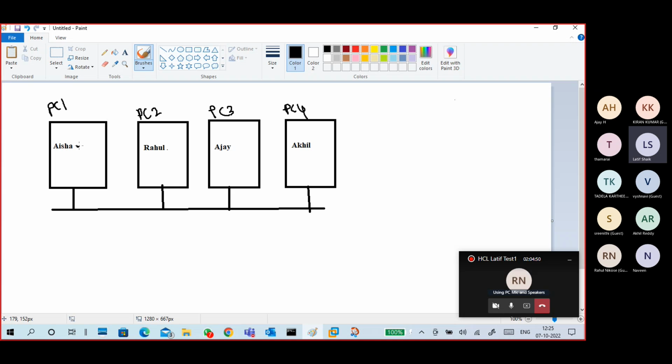So if Ayesha wants to install some application on PC1, she can do it. Uninstall the application, yes, we can do it. With the Ayesha account, we can change some settings. For example, I want to change the computer name. With the Ayesha account, I can change the computer name. I can change the IP address. I can change certain settings. I can take a backup. I can restore the backup.